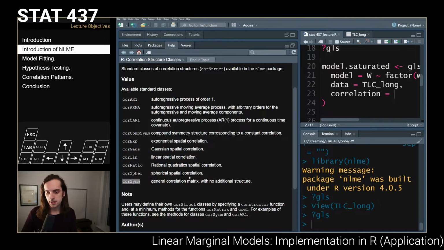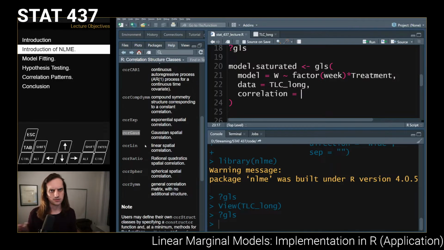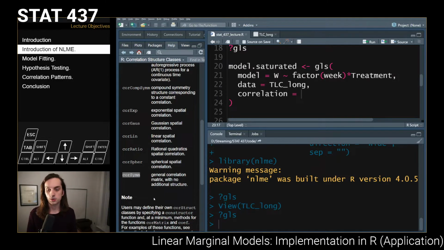We also talked about a compound symmetry matrix, which corresponds to the constant correlation. So it's one correlation parameter for the whole value. We talked about autoregressive correlation patterns, so that's corAR1. We talked about the exponential correlation structure and the Gaussian correlation structure. And so all of these are available to specify here, right? This documentation is there for you to dig through. But generally speaking, you're going to pick out which structure you want to use. So for now, I'll use the unconstrained, which is called corSymm here.